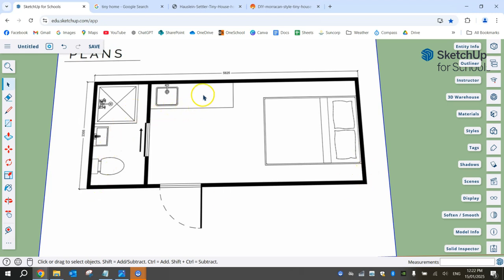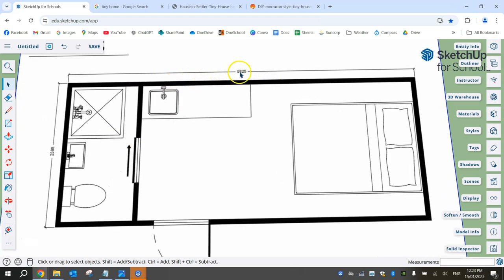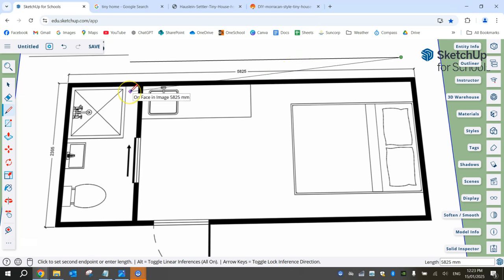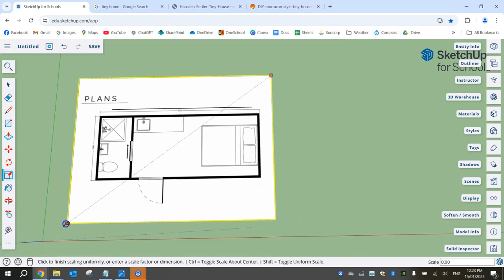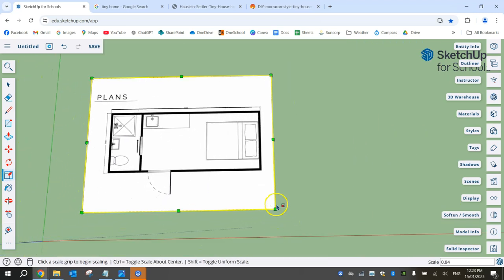Before I get to drawing it, what I want to do is get these plans to the exact size that they mention in the dimensions here. So 5825 is the long side of the tiny home. So I'm going to get a line tool, click and drag out a line that is 5825 millimeters in length. And now I need to press escape to get off that tool, and what I want to do is get my plans to match up to this line. So I'll need to use my scale tool a bit here to scale down the image because at the moment it is too big.